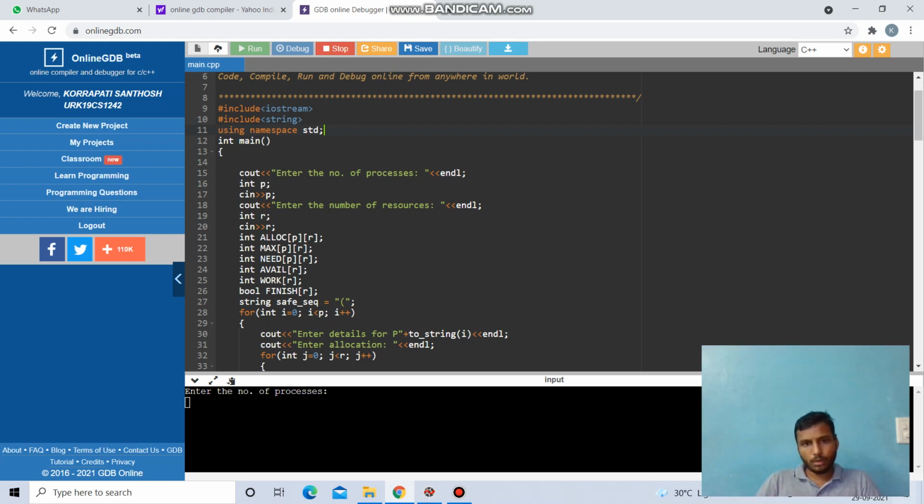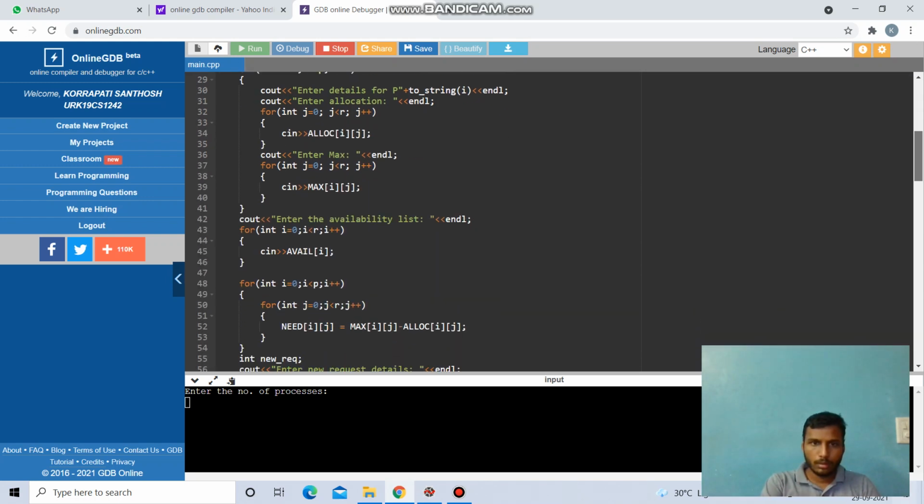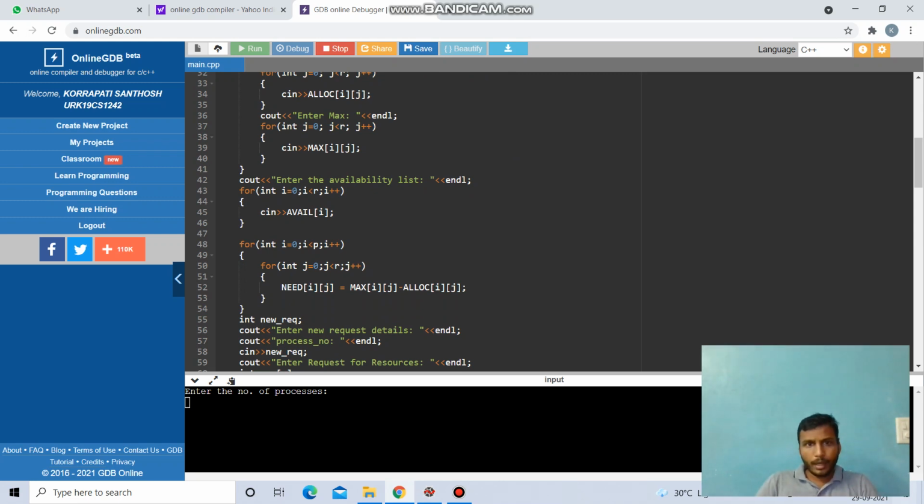for int i = 0, i < p, i++, then cout "Enter the details for P", i, string, and then endl. Cout "Enter the allocation", and for int j = 0, j < r, j++, and after that cin >> allocate[i][j], and then cout "Enter the maximum", and then endl. For j = 0, j < r, j++, and after that cin >> maximum[i][j], cout "Enter the available list", and endl.